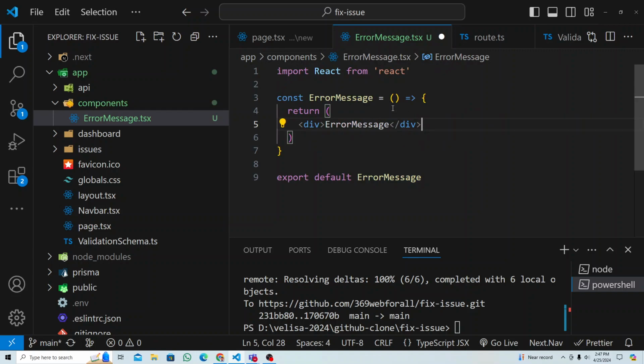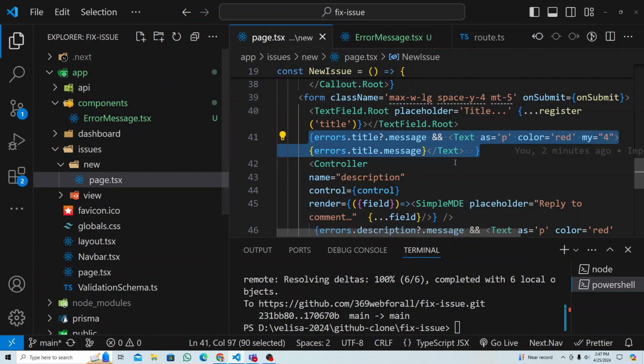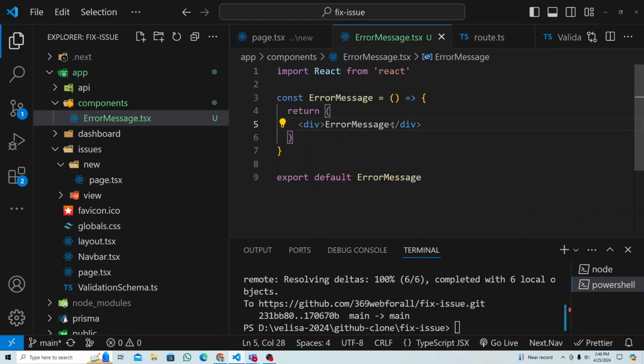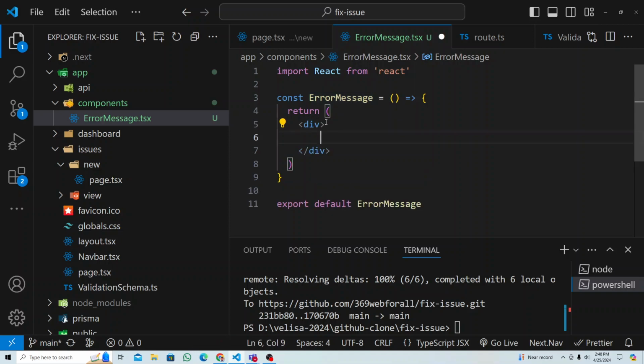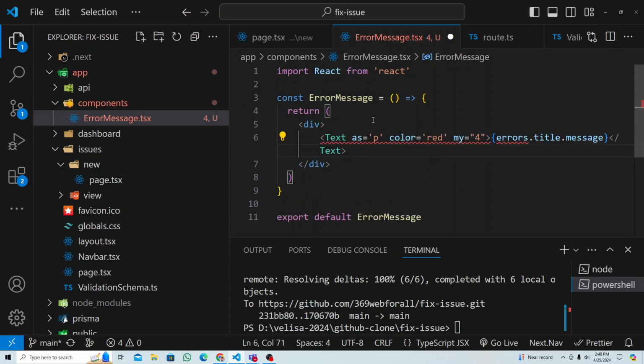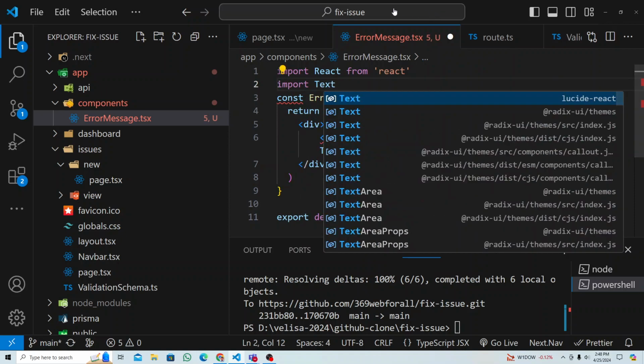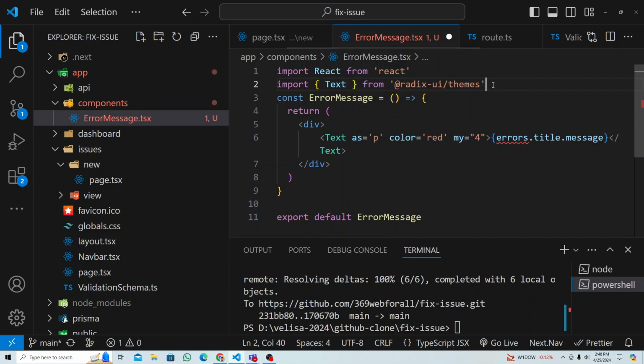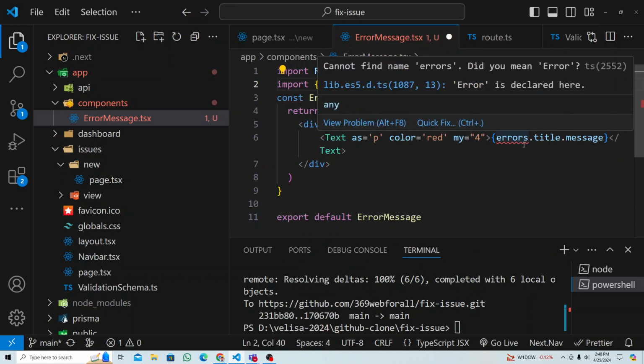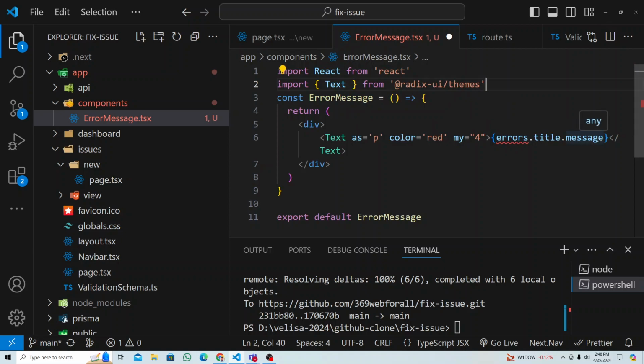So now this component needs something, because we're gonna call this component here to use. I'm gonna need this thing to display. I'll just copy that and go back to my error message, and put it here. So that is all I need. I need to import now the text from Redux UI. Next, you import from there. So I don't have this error message, all that.